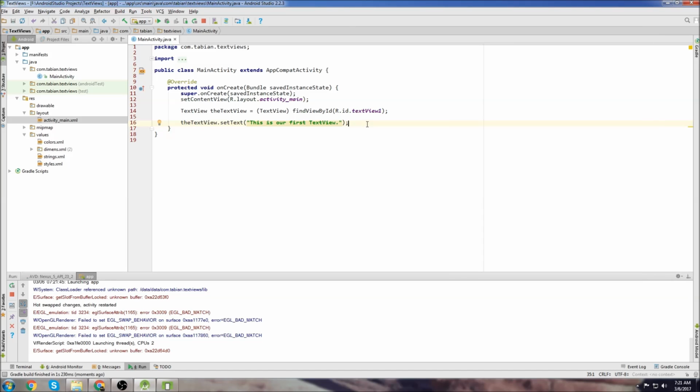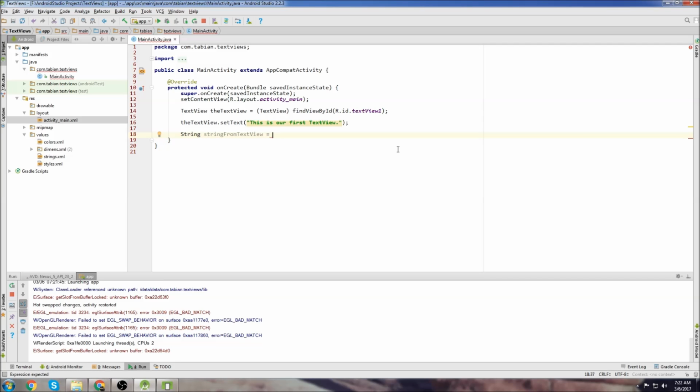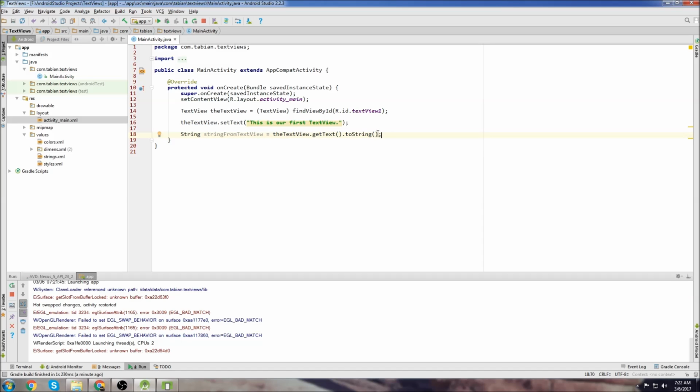So the two main features of a text view are either displaying information or getting information. If you want to extract information from the text view, you do the opposite. So what you do is you would declare a string. We'll call it stringFromTextView. And that's going to equal the text view, and then we use getText().toString(). And what this is going to do is it will take whatever text is inside of this text view, and it will store it as a variable in a string.